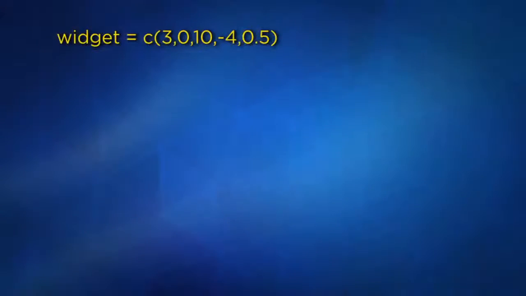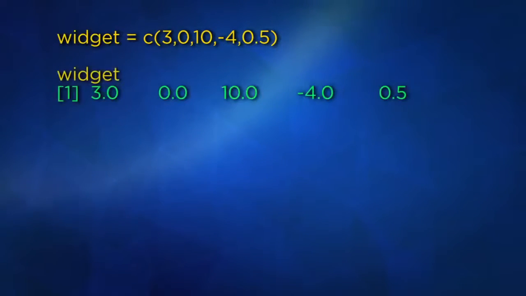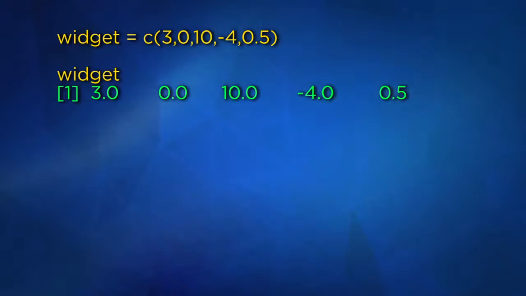For example, if we want to save the vector of data under the name widget, then we'd write the following expression at the prompt: widget equals c(3, 0, 10, -4, 0.5). And let's type in widget to see that yes, R recognizes what our set is.